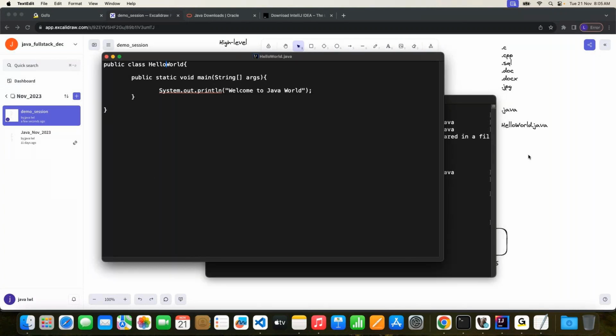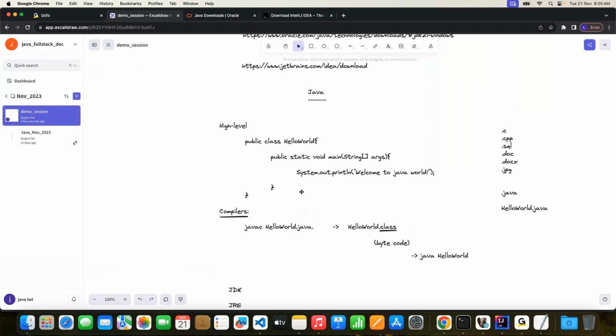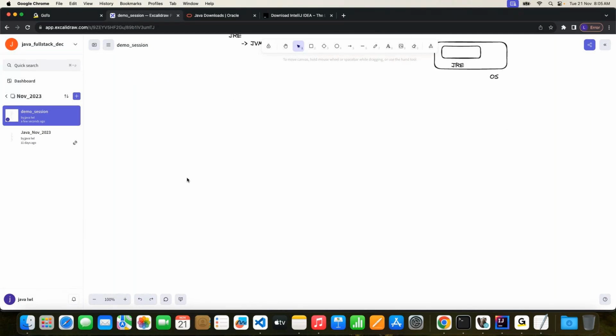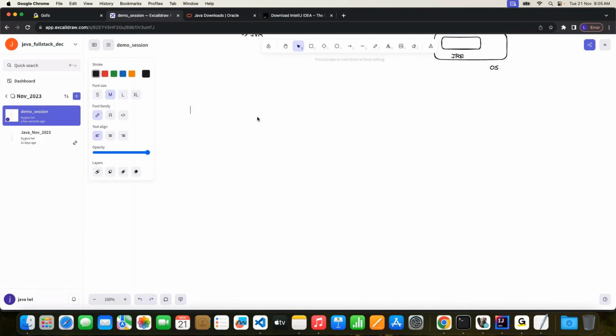So now here, cool. Let me ask you one question. When you are writing Java files, what is the extension for Java files? What is the file extension for Java? Dot java. Java, very good. So what does javac stand for?